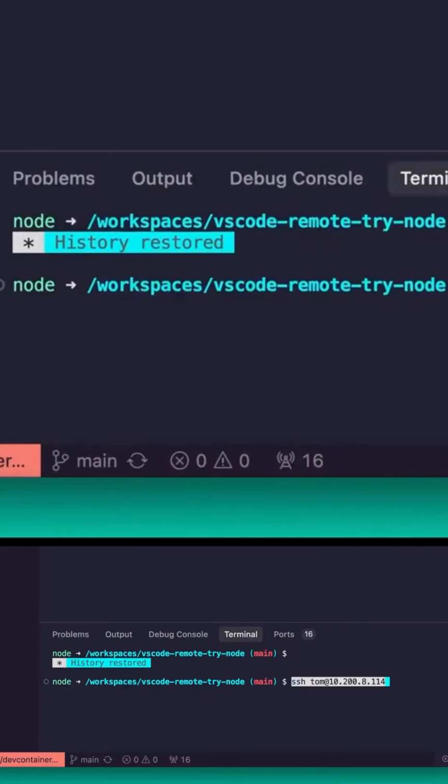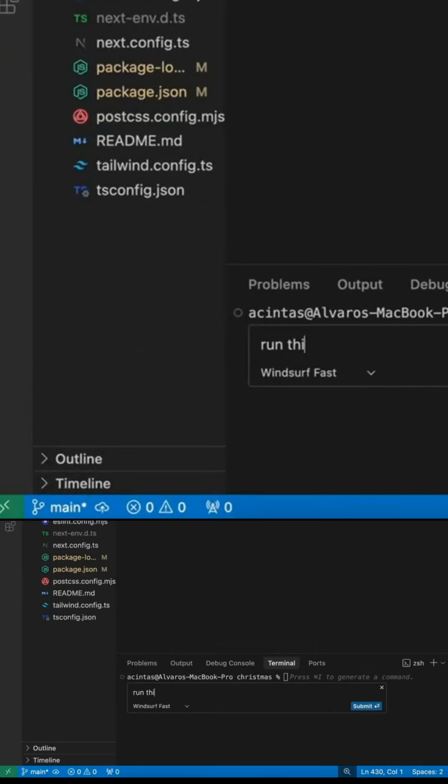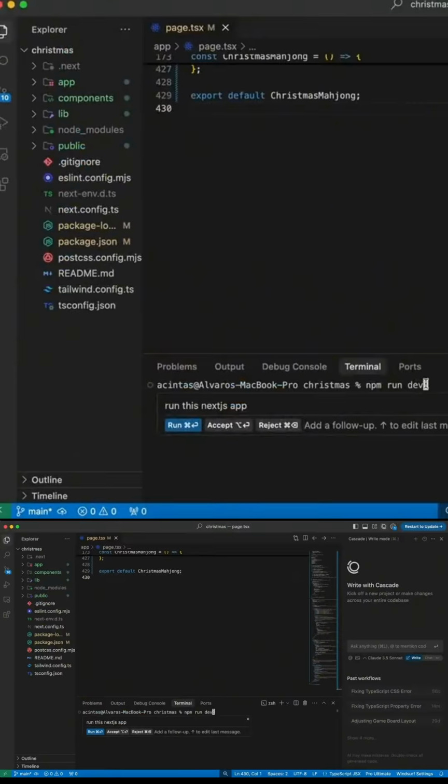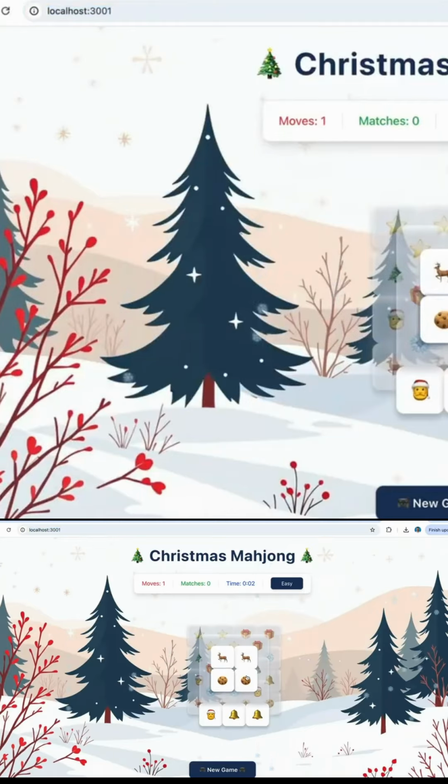Feature number 5, code execution improvements. This is where things get really powerful. When Cascade needs to run terminal commands, it now uses your IDE's actual terminal shell. Let me show you what this means in practice. See how seamlessly it integrates with your existing development environment.